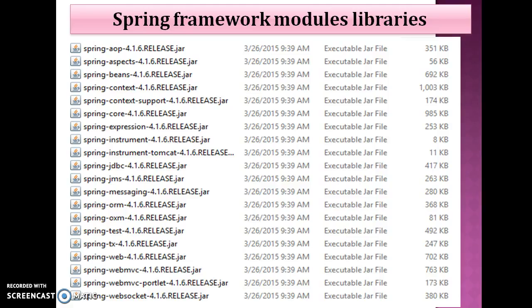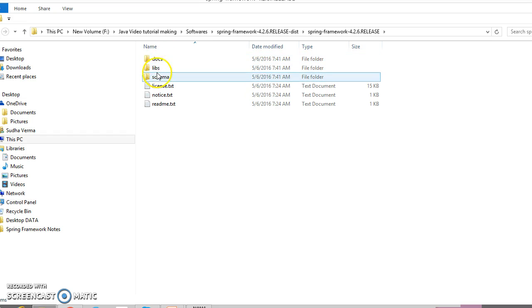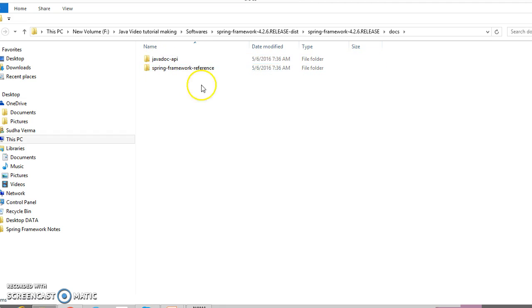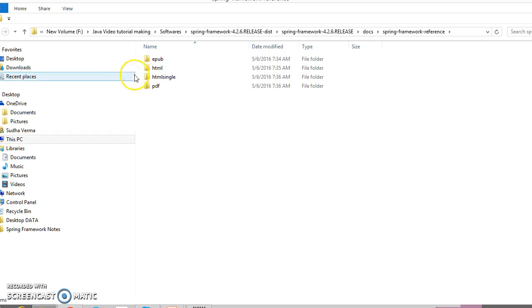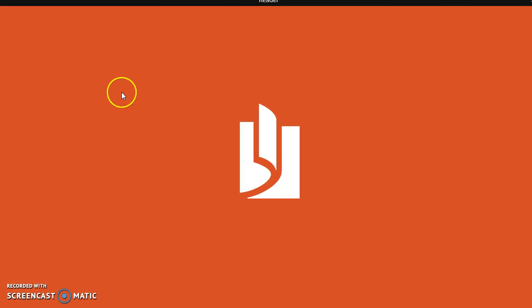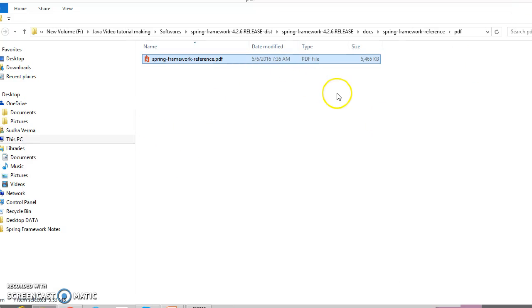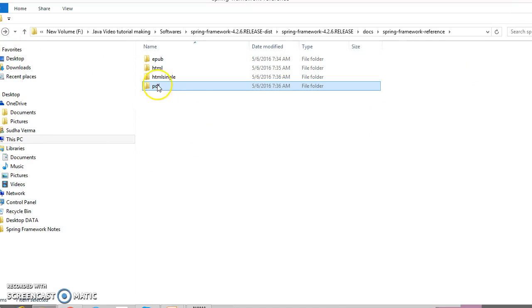So let me show you the latest Spring distribution file. This is the latest Spring distribution file which I have downloaded from the Spring website. The latest Spring version is 4.2.6. Inside that, you can see there are three files, right? So docs is basically related to documentation. Inside that you can see the Spring framework reference. Even Spring provides a book which contains more than 800 pages. So you can go through these books. This is in PDF format, so you can open it on Windows or any other machine.